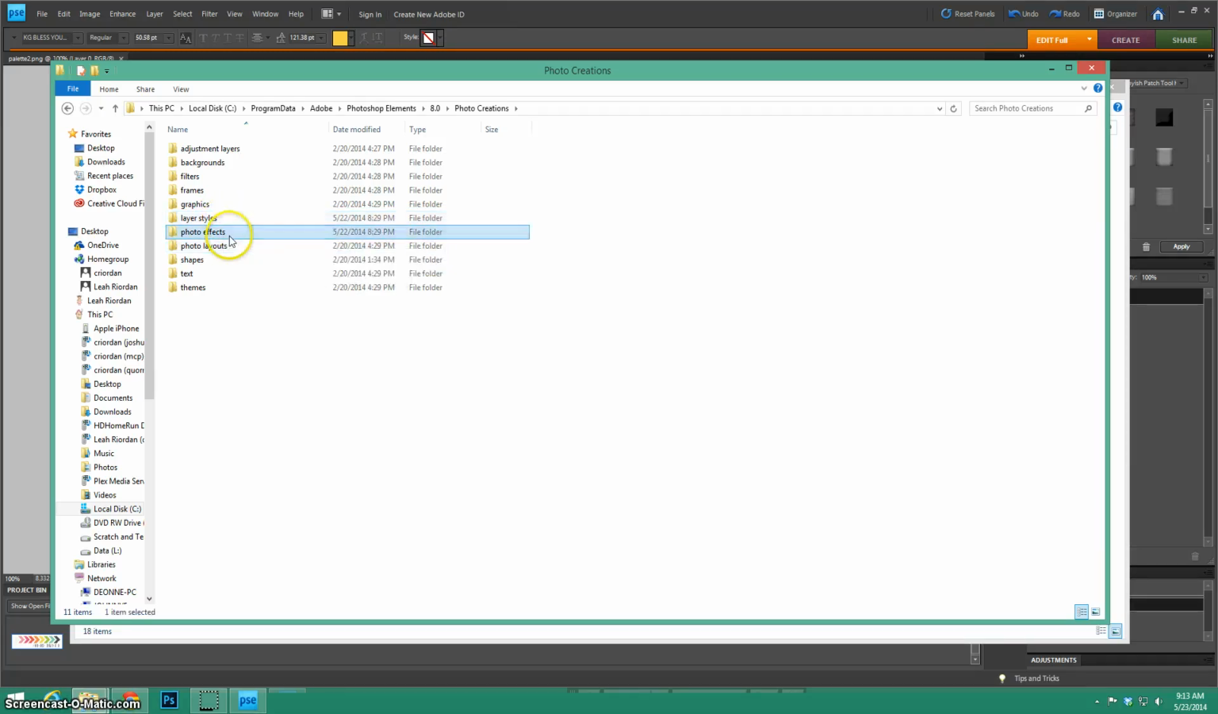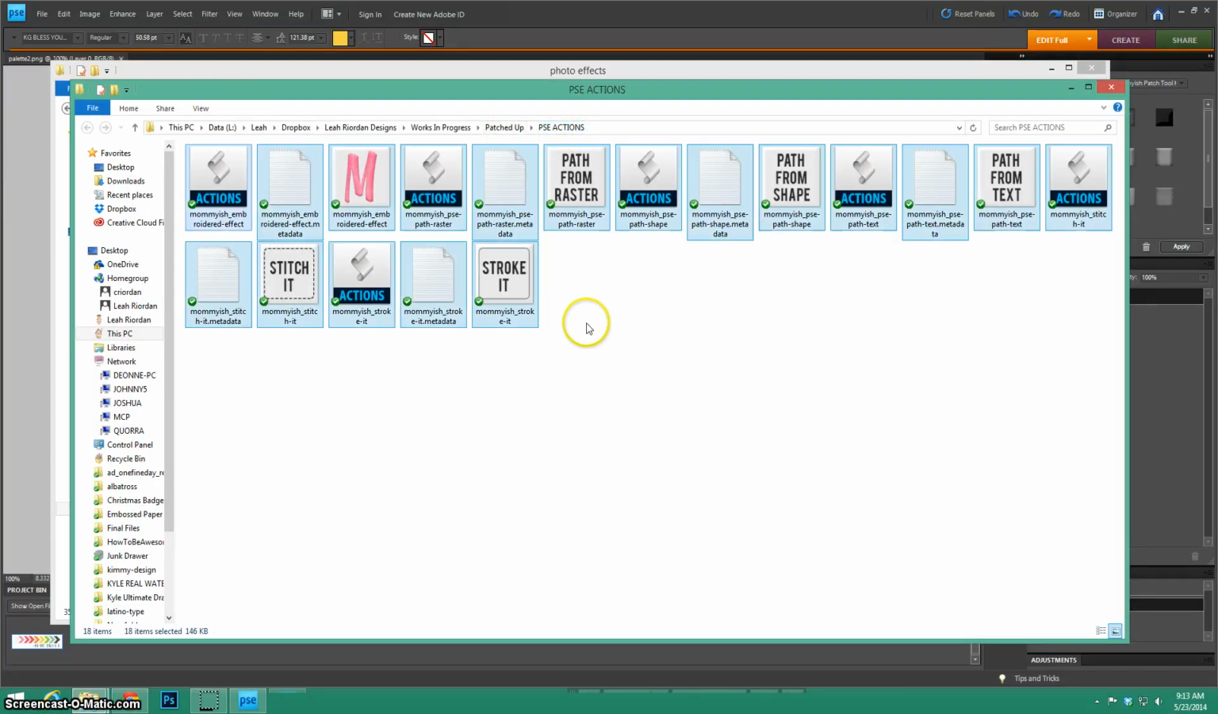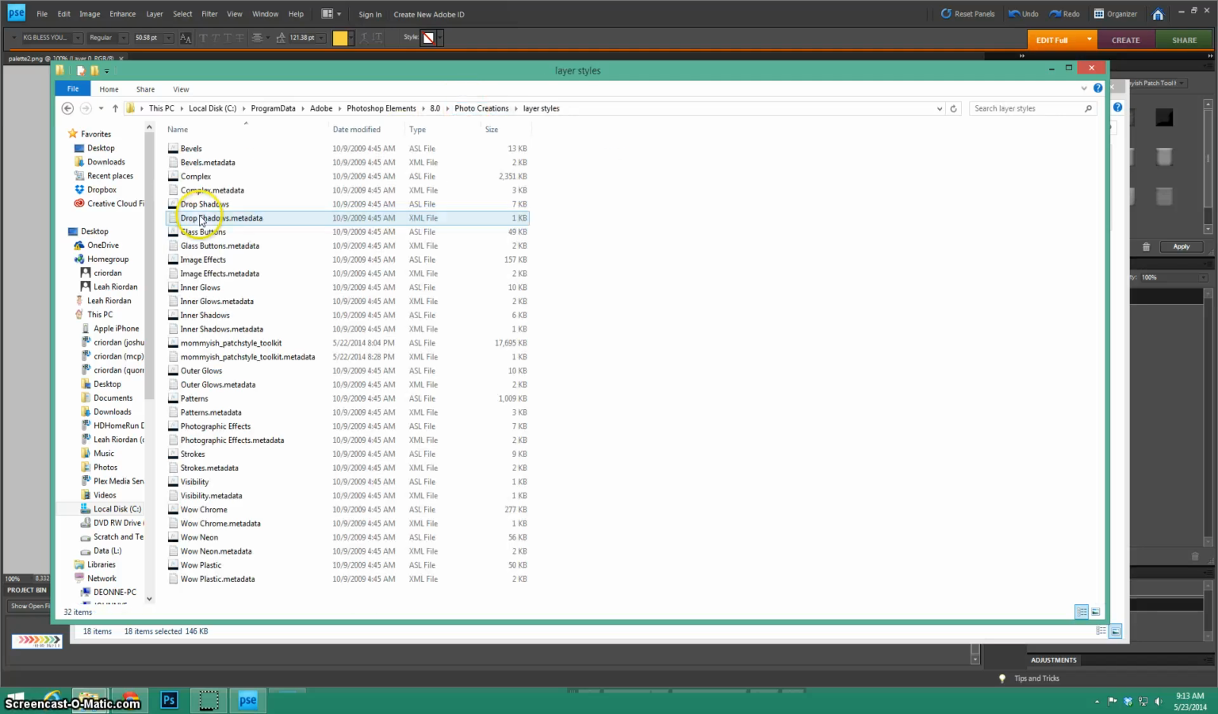All right, so I'm going to go to Photo Effects. I have my actions. It says PSE actions. I'm going to open it up. I'm just going to Control A to select all of them, Control C to copy them, and then I would go into that folder and Control V and paste. I've already done that though. And then go to Layer Styles.